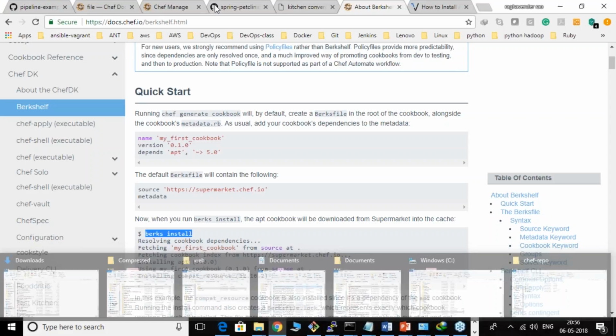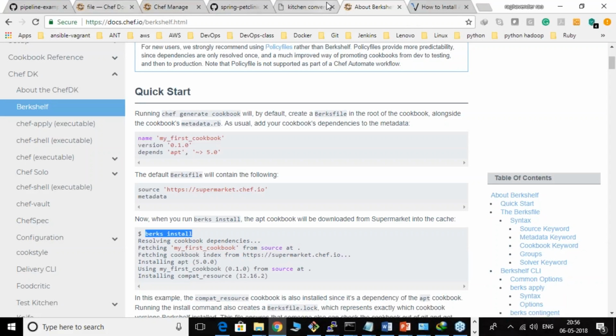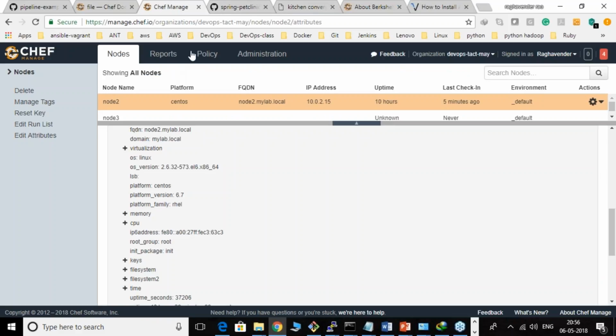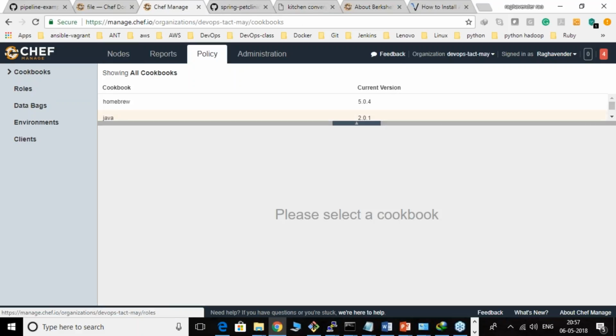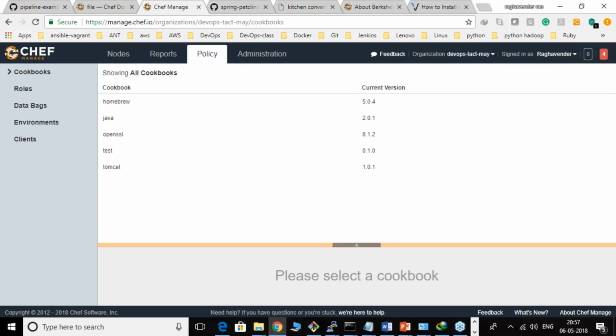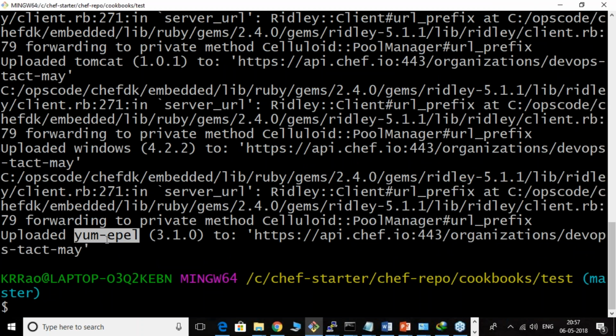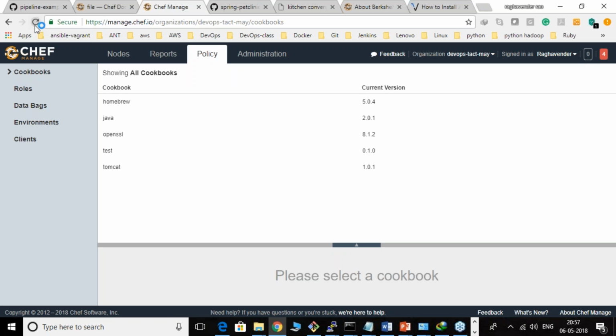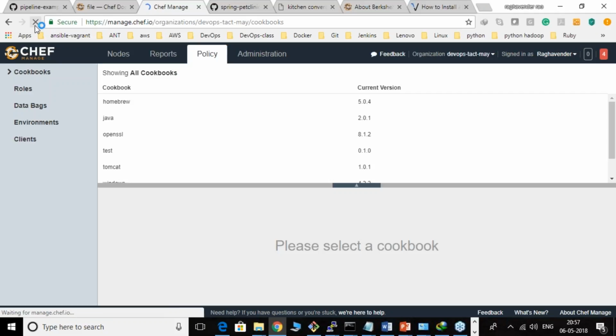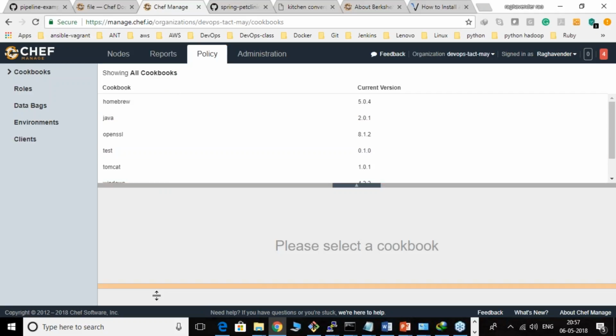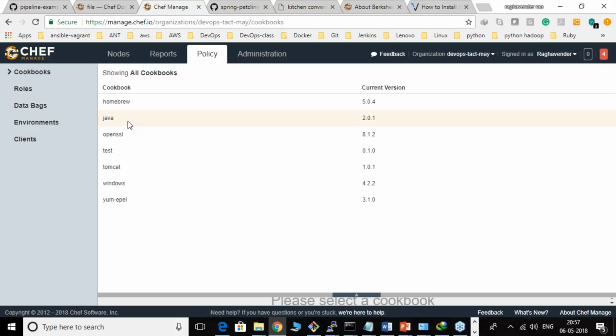Now go here and look at manage.chef.io. Look at the policies. As of now, see, all the cookbooks are available here: Tomcat, OpenSSL, Java, Homebrew, Windows, MEPL. Just refresh it. All the cookbooks are downloaded from supermarket.chef.io and uploaded into the Chef server. Clear?